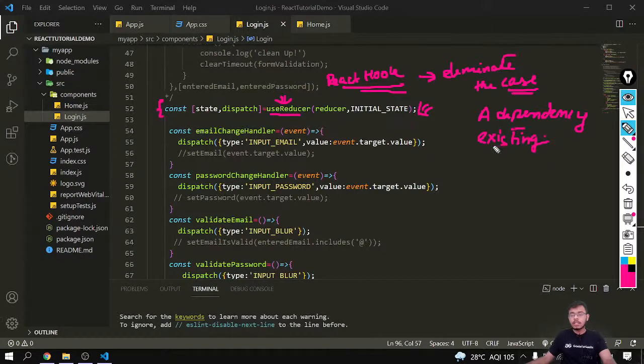So let's understand this in a more detailed way. Whenever a state variable in a React application depends on another state variable, then sometimes it might give unexpected results, because the state variable on which the other one is depending might not be in the most updated form. So to remove those kinds of dependencies, we use the React hook, that is useReducer.